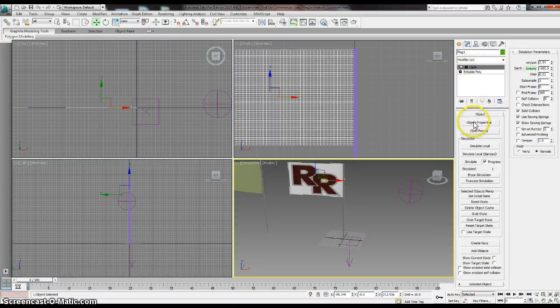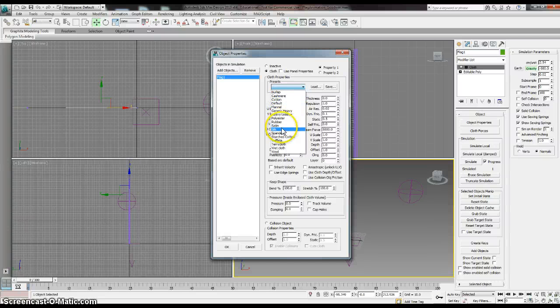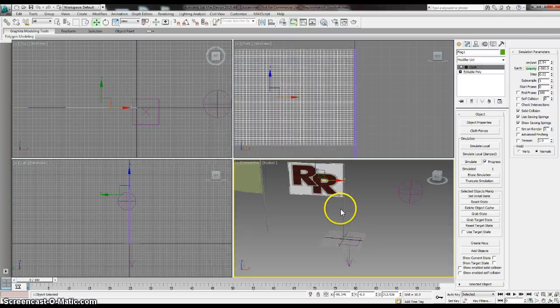So the first thing that we're going to do is object properties. So we select flag 1. We say it's a cloth, and then it's got some presets here that we can drop down. For this specific cloth, we're just going to do a cotton. You may want to try testing out satin or silk and see if that is useful to you, depending on what you're making. You could always do a bandana on a character flying in the wind, so you can add one of those presets to it.